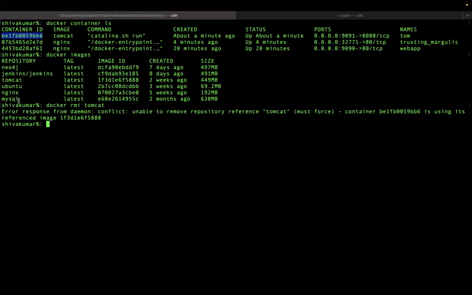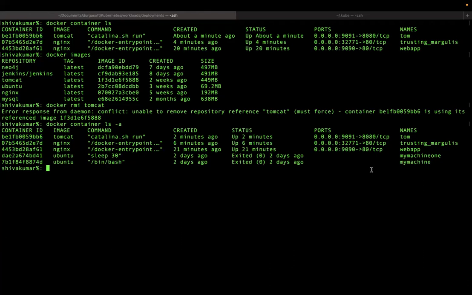If you see here, MySQL is not used by any of the containers. Let me check whether any container is using MySQL. These are Ubuntu, Nginx, and Tomcat. You can see the MySQL image is not used by any container. Now, if you want to remove the MySQL image, docker rmi represents remove image. Now give the image name, MySQL, which is the image I want to remove.